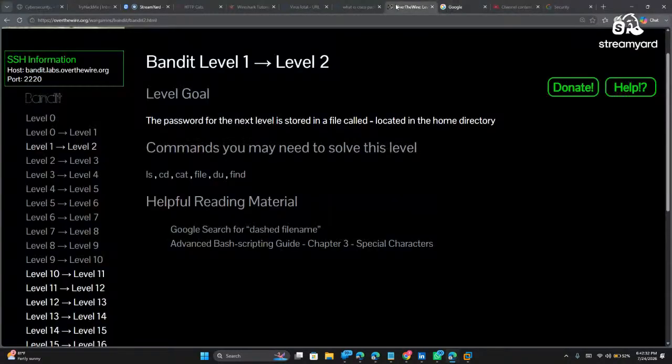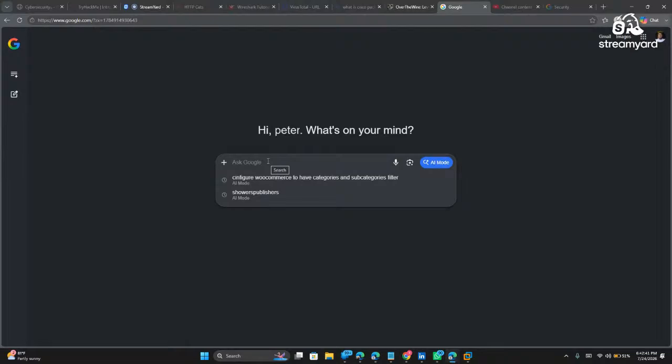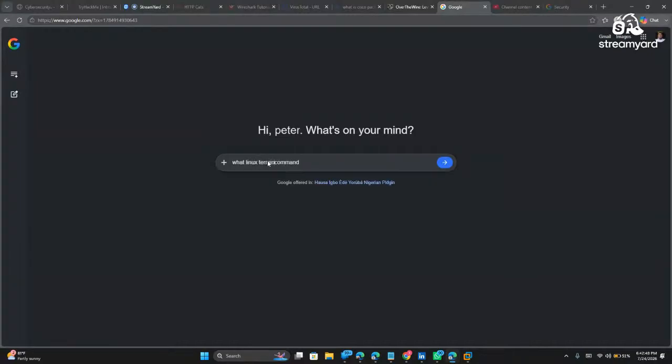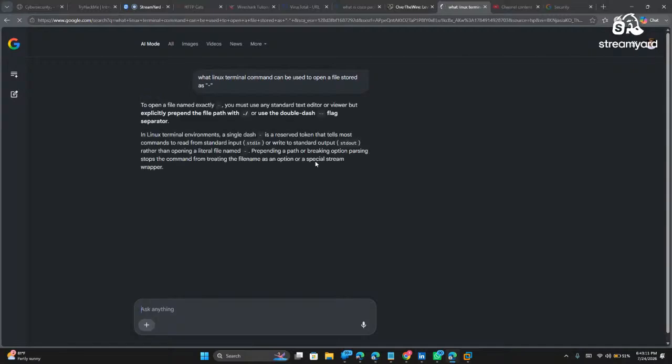So now what's the question? It says the file called dash. So now I go to Google and tell Google: what Linux terminal command can be used to open a file stored as dash? So you hit enter, then you let Google do the work.